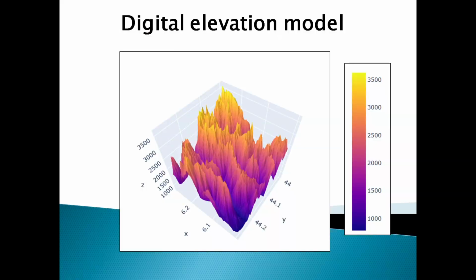In this notebook we will learn how to handle a digital elevation model in Python. A digital elevation model, DEM, is a digital representation of the Earth's surface that provides information about the elevation or height of terrain features. It is typically a gridded dataset where each grid cell contains a value representing the elevation at that location above or below a reference point, such as sea level.